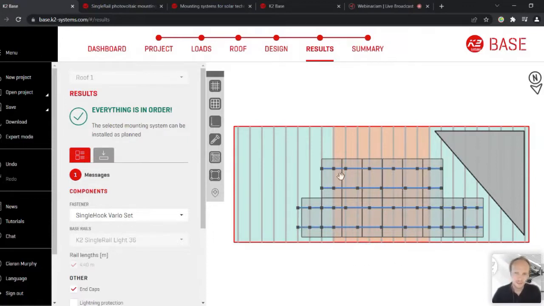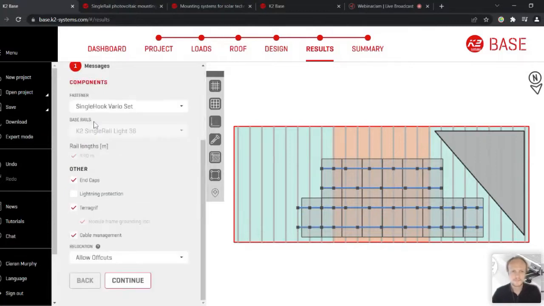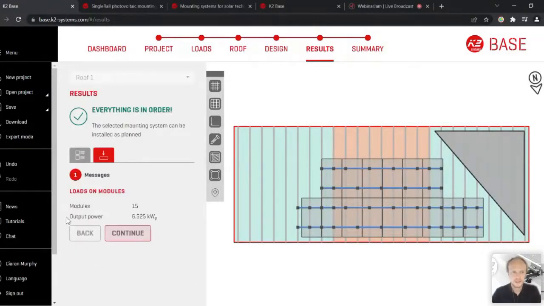If, for example, you have quite fast spacing, you'll receive an error message up here that says there's a problem. It's not structurally sound, but for this project, we've got a little tick, so everything is in order, and that's great, and we can move forward. There's a few other points in here that are optional extras. The ones that are preset are recommended, so we can just leave them, and then we can continue forward, and we see a little bit of an overview of the number of modules and also the overall power output.